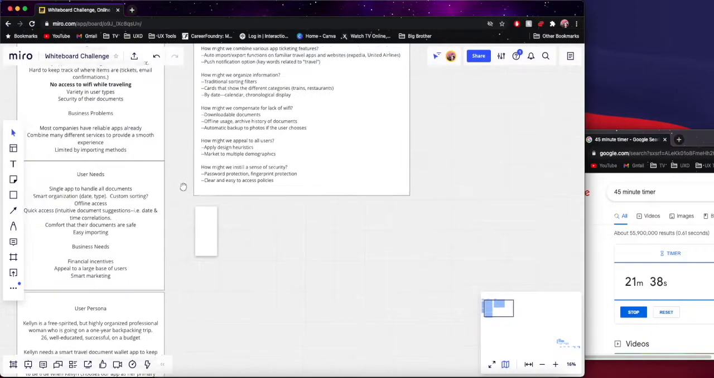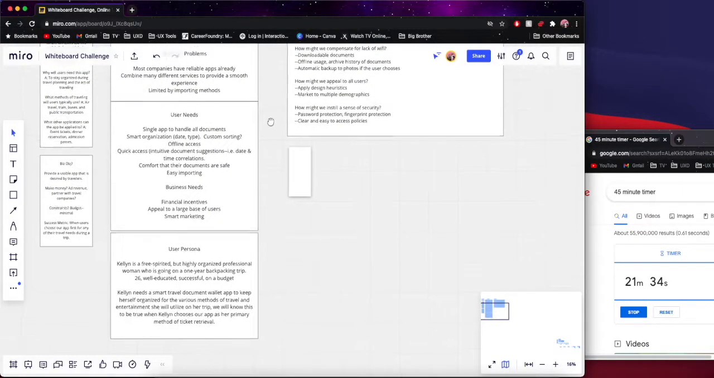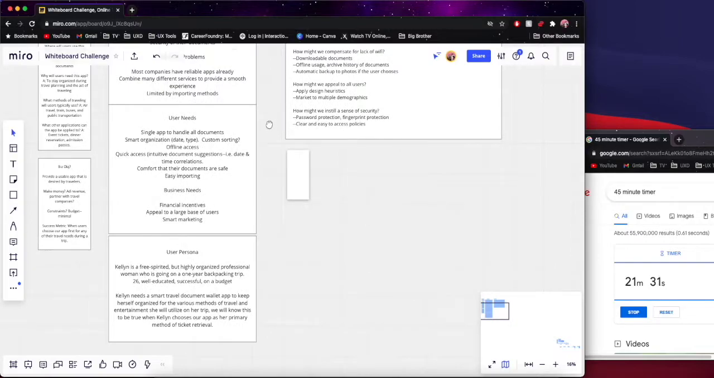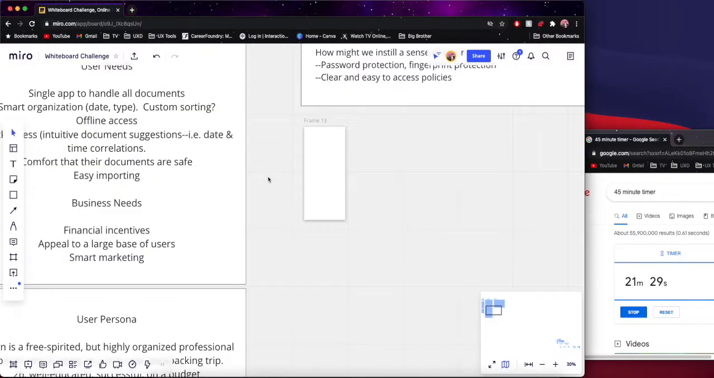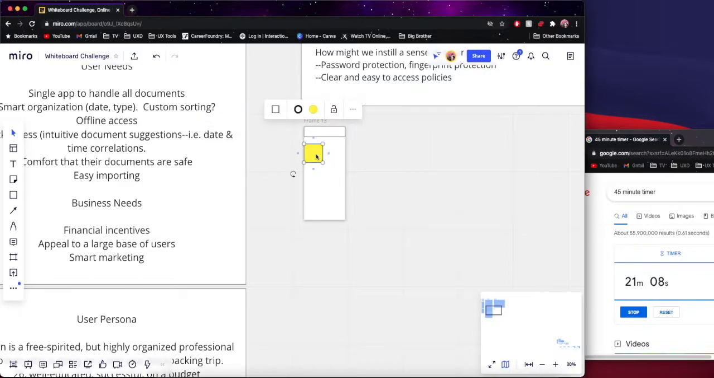So let's hone in on Kellen's scenario here. Kellen's going on a round the world trip. What I would love to see for Kellen is a way that she can see everything here. How can I do that again? Okay, so perhaps something like this where we have some categories, and I'll throw a couple of colors on these. So we have a few categories.